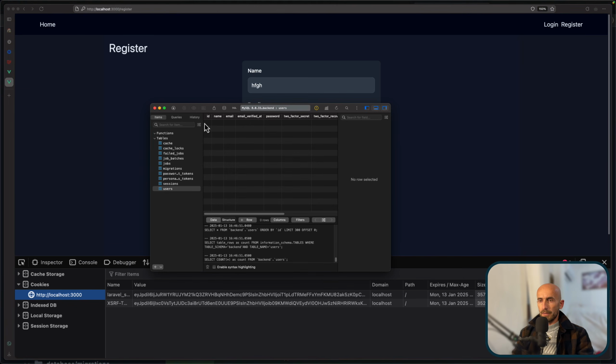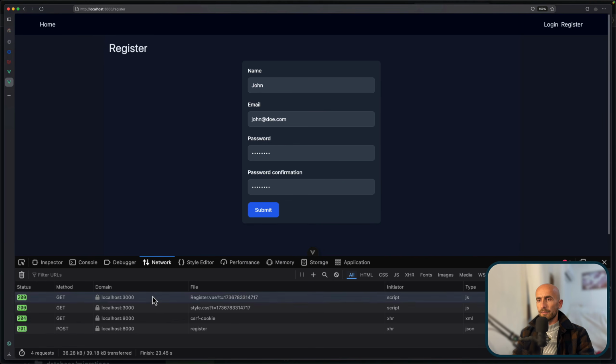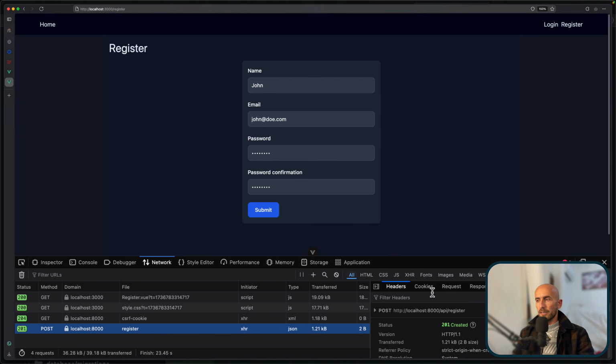On the database, if I refresh, I don't have any users, so let's register a user with John Doe. Let's say johndoe.com. Add a password. And yeah, we have the register. Now, right now it's going to return a 201 created, and we have a response here, an empty string. We can customize this if you want.